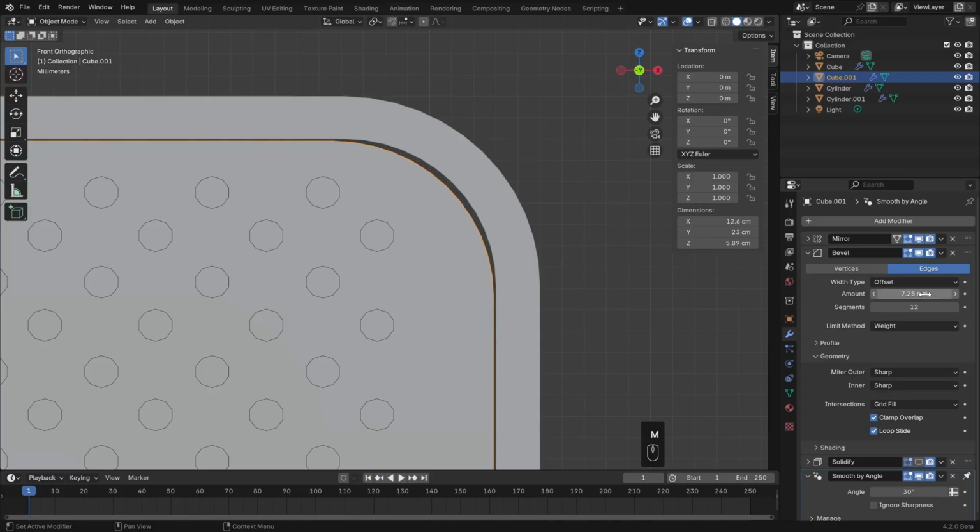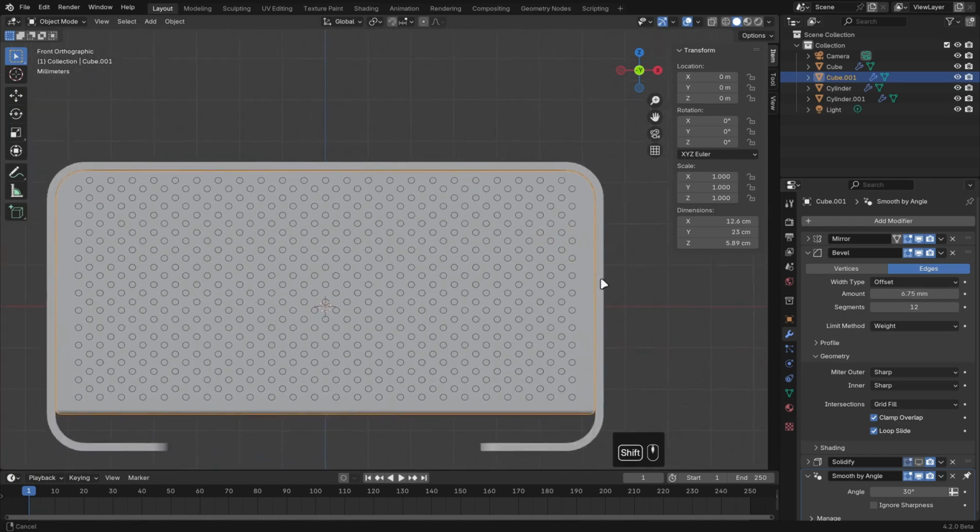7.25 millimeters. Nope, needs to go in the other direction. Let's go 6.5 millimeters, 6.75. Okay, there we go. I'll be happy with that.